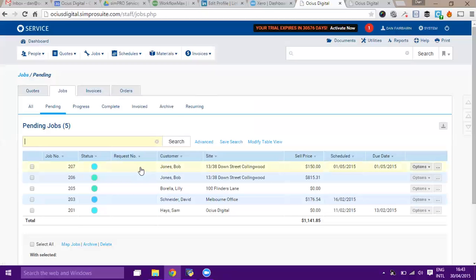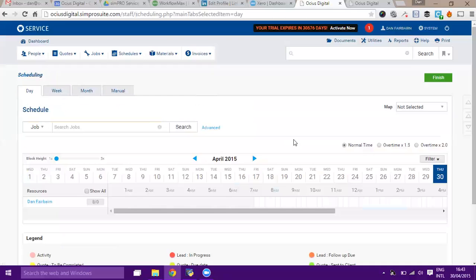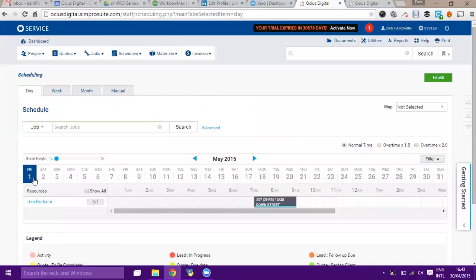I can view the jobs and see the job in the list here. And if I go into the schedule, into the day view, and remember to look at tomorrow because we booked it for tomorrow, then you'll see this job's been booked in from 7 till 9.